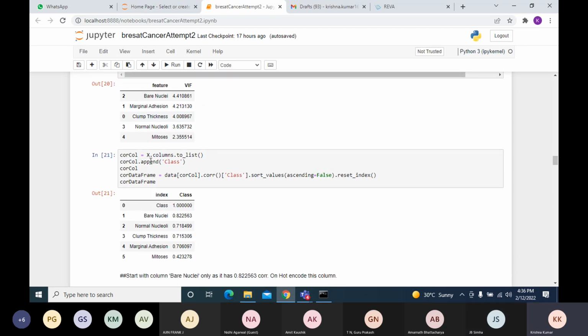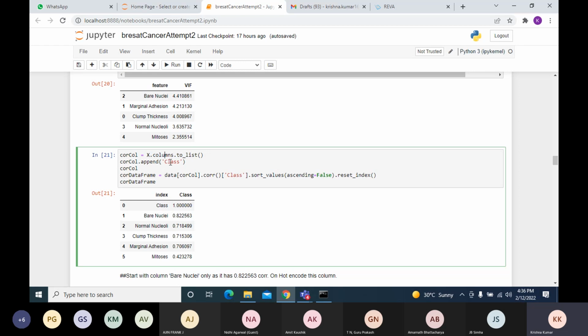Only the columns are dropped, but the data will be complete and all the same. Then here, instead of coding and writing the column names in a list every time, I tried to get the column names into a list and then appended the class again back. So I have a column list with all my features and the dependent variable.